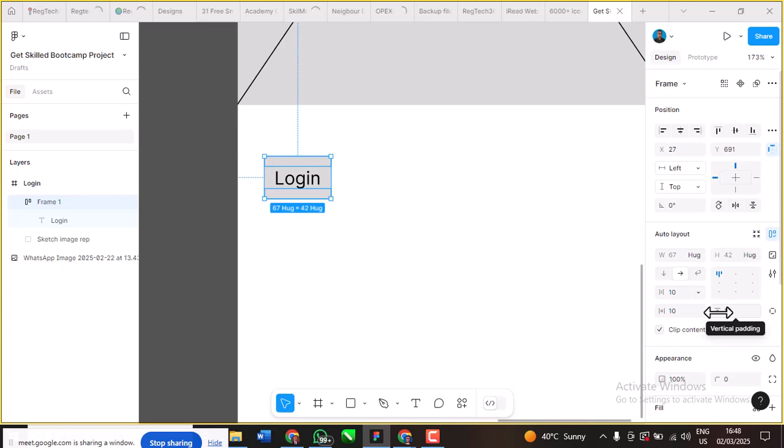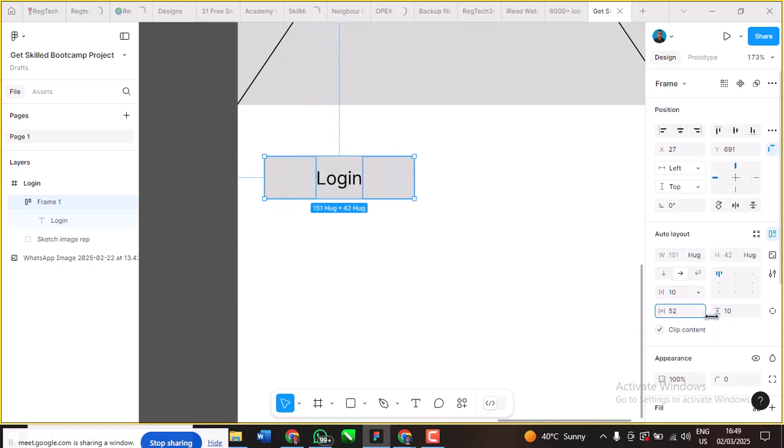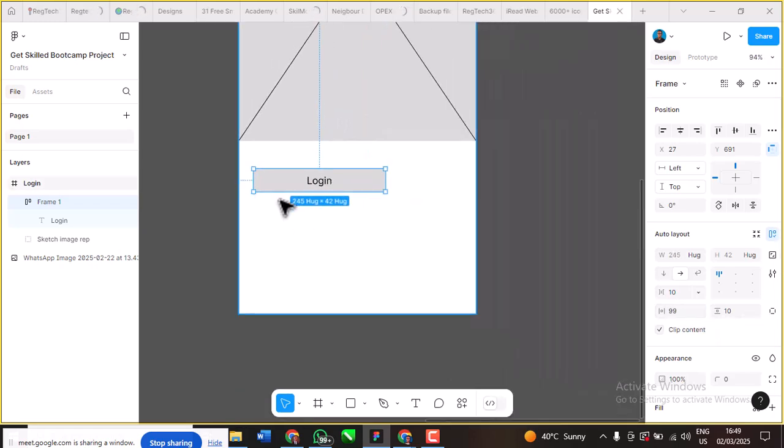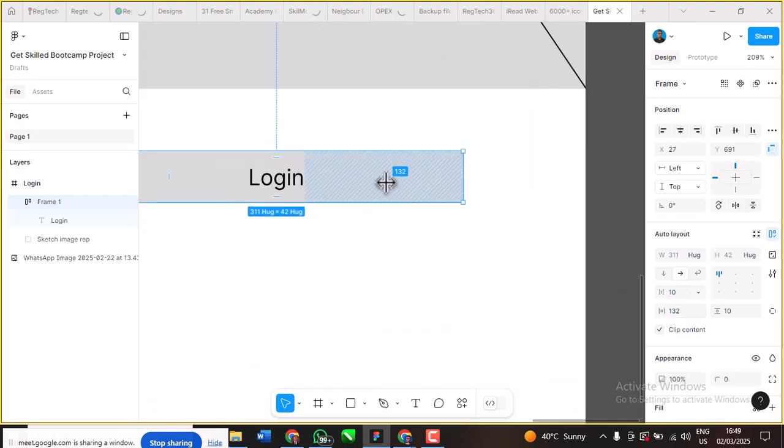So if I say I want the padding to be longer, I can just drag it. You understand me? Can you see? I'm making my button back. So you can see that the padding has become long now. The whole thing that is here is padding. You understand my point? This is why auto layout is very important. You have to pay attention.